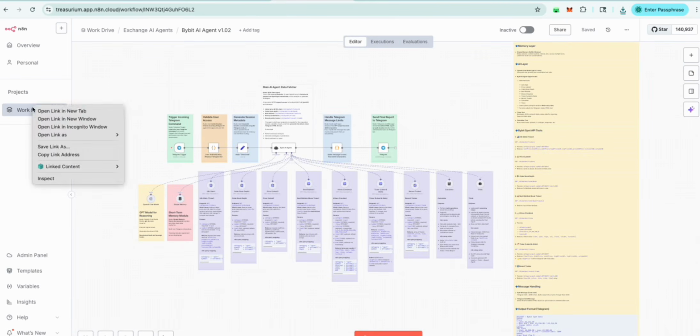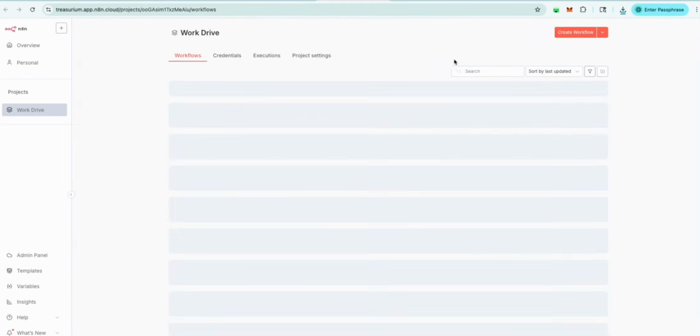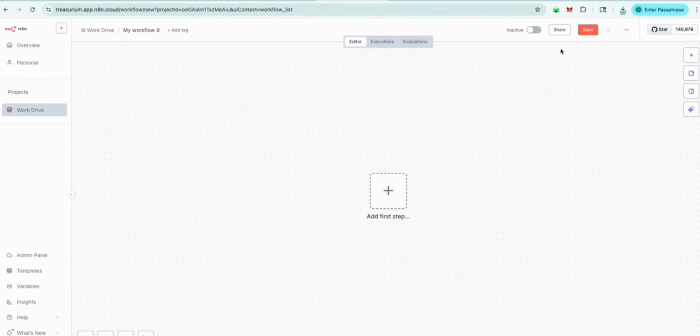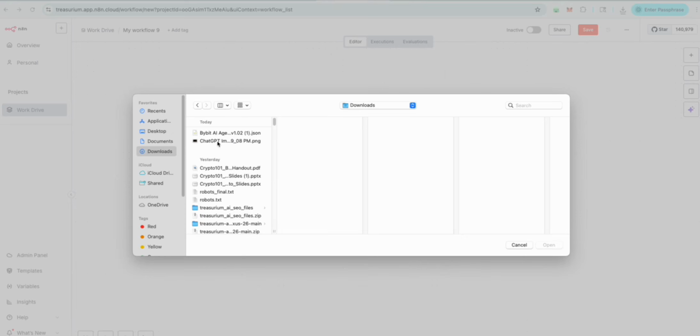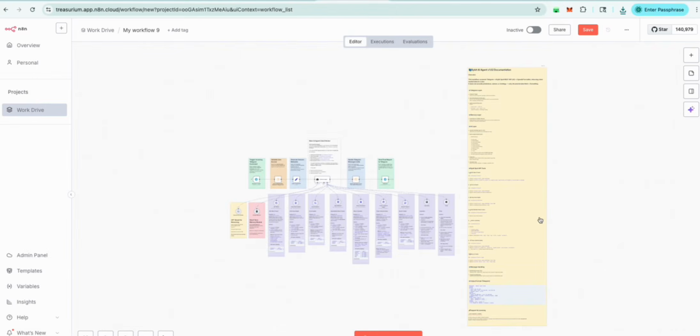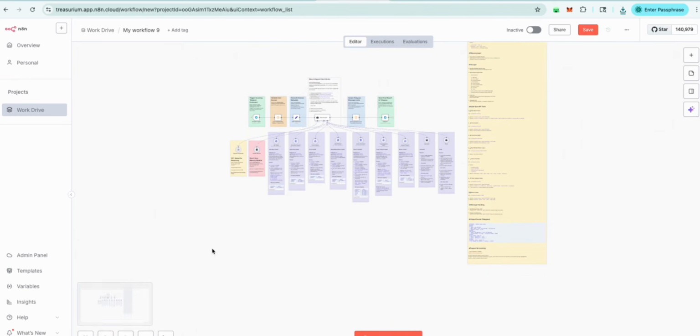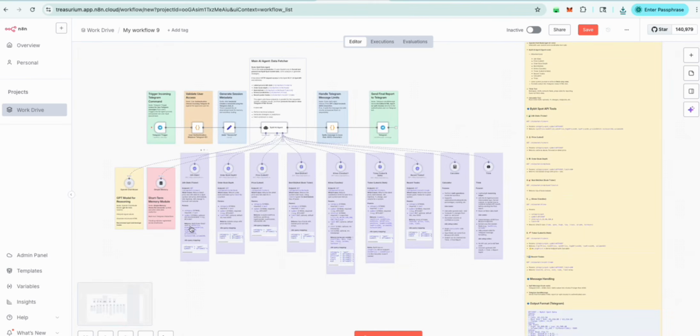Then we'll come back here. I'll just make a new one. Here, create workflow. And then what we want to do is import file. Go to downloads. Here. Gonna zoom in. Then we're going to go to our Telegram. Well, before that, you see here in the triggers, we have different triggers to set up. We want to save the name Bybit AI Agent. Then save that here.